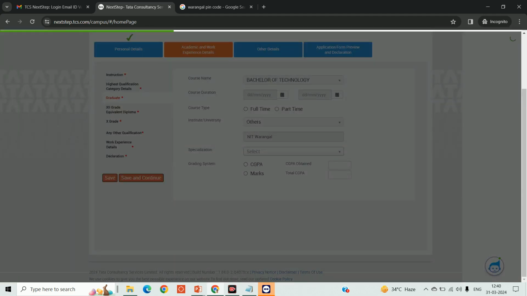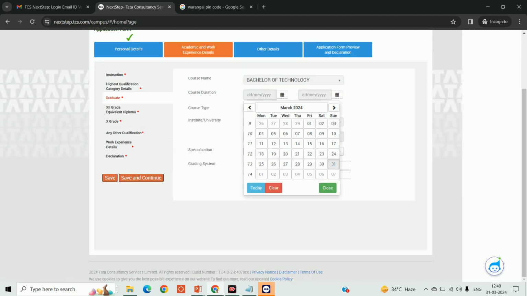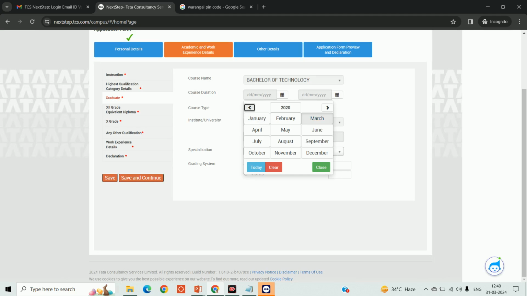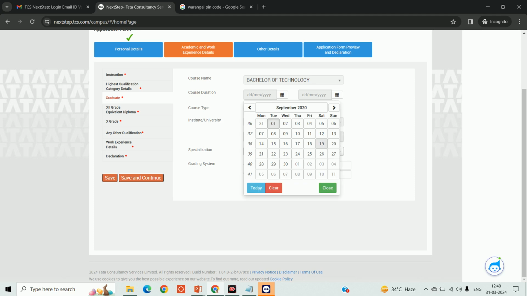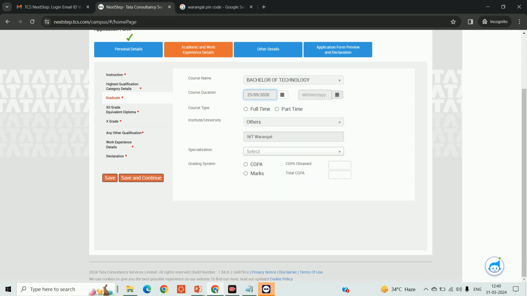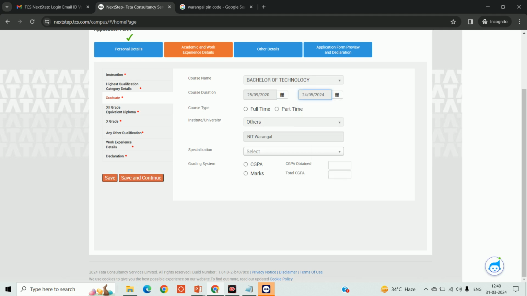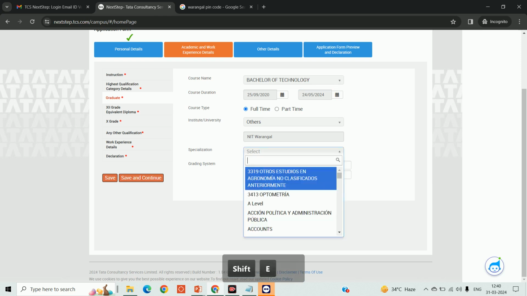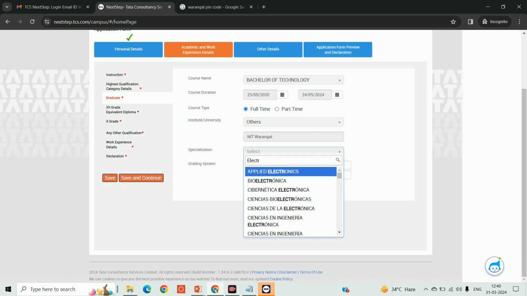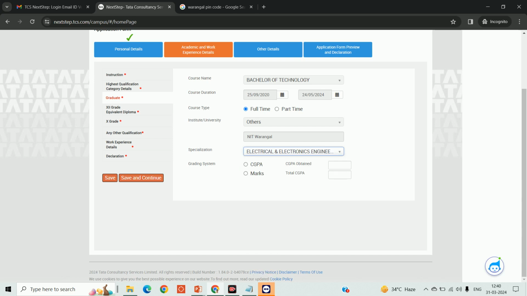Next one, graduate, Bachelor of Technology. Course duration. You have to give the start date and end date. Okay, for example, I started somewhere around 2020. I am giving that, and my course will end at, for example, 24th May, full time, and select the specialization. Here you can select your domain. I am selecting my domain and click on CGPA. So let us think CGPA. I am giving 7.9 CGPA.